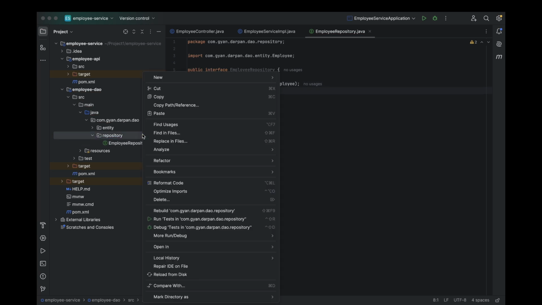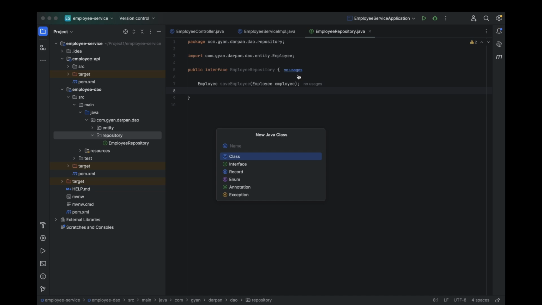Create a new class named EmployeeJdbcRepository. This will be responsible for interacting with the database using JdbcTemplate. This class will be our JdbcTemplate implementation.